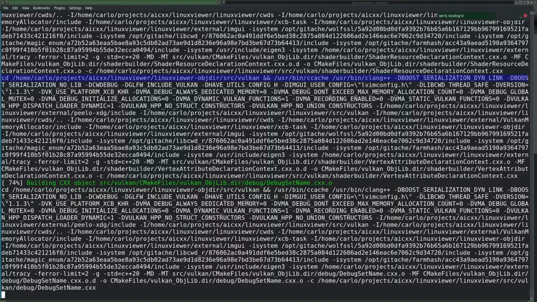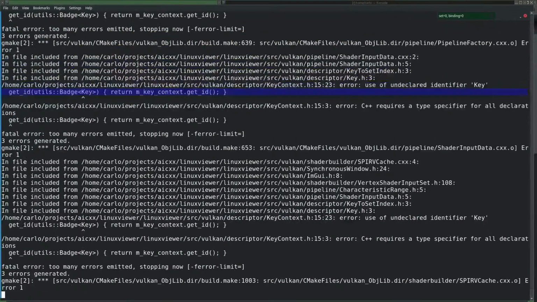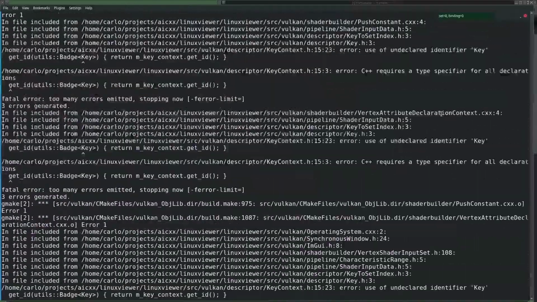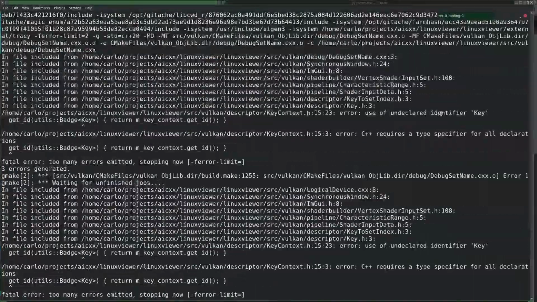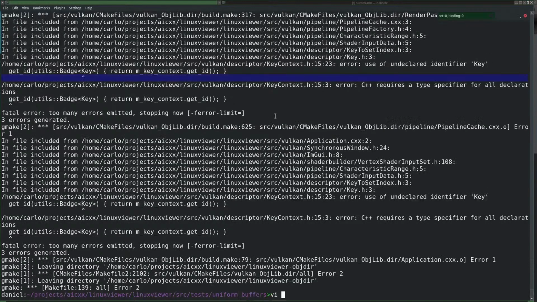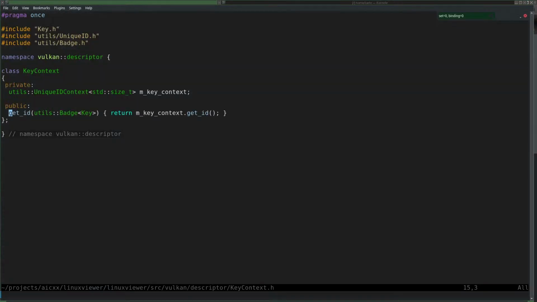Give me another missing include. I dare you. Come on, where is it? Use of undeclared identifier key without blushing. It is just getting started, told me. In this case there's something weird going on because this is already including key.h here. What is going on?